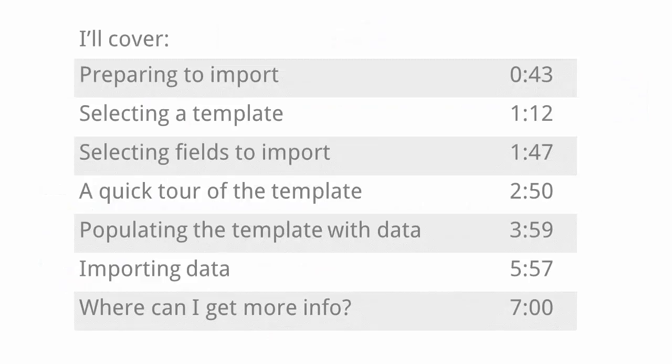In this video, I'll cover preparing to import, selecting the import template, selecting fields to import, a quick tour of the template, populating the template with data, importing data, and I'll also go over where you can find more information about RIA.